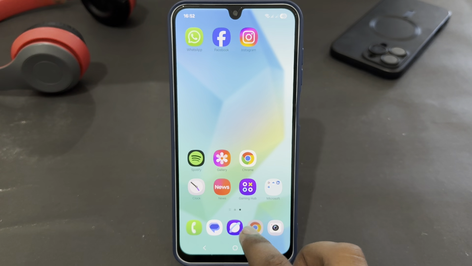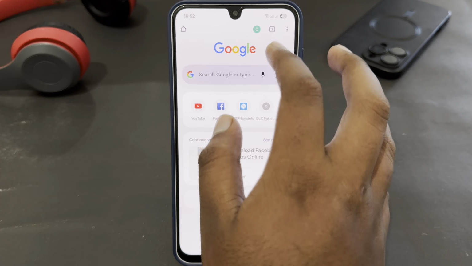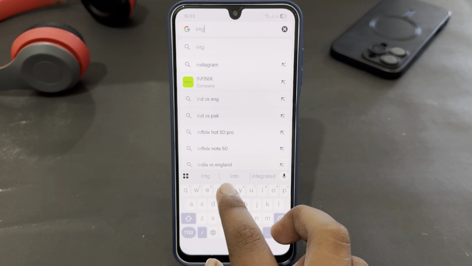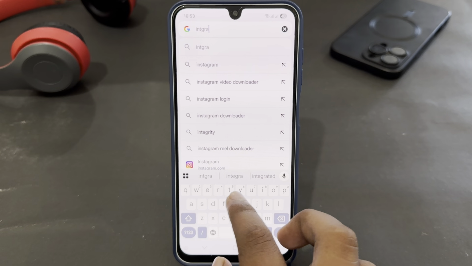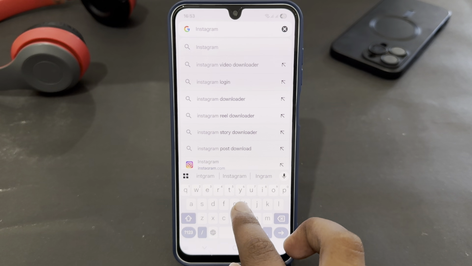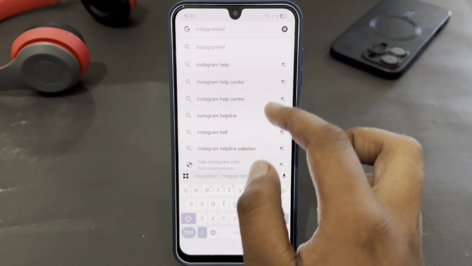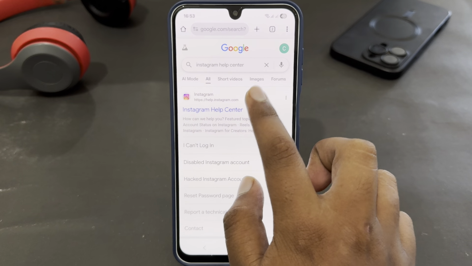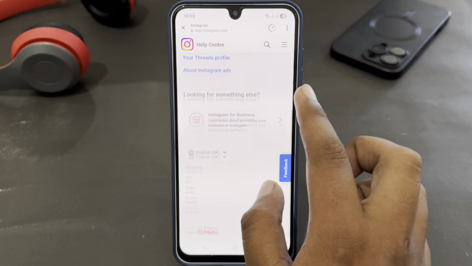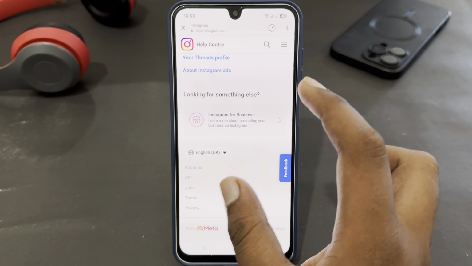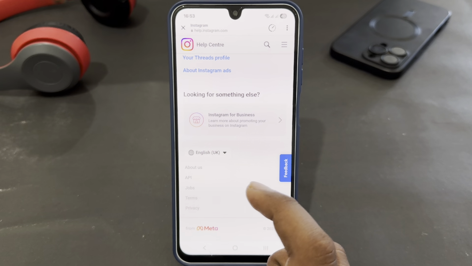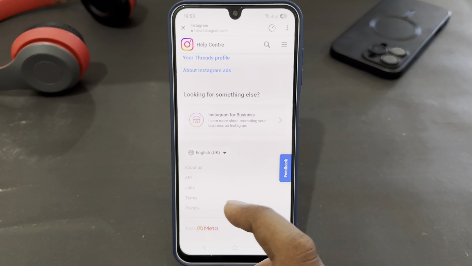You must open your browser. It may be Chrome, and here just search for Instagram help center. Just search for that and open the first website. Once you have that, your Instagram support or help center will be opened. So in this way you can easily contact Instagram support for help.